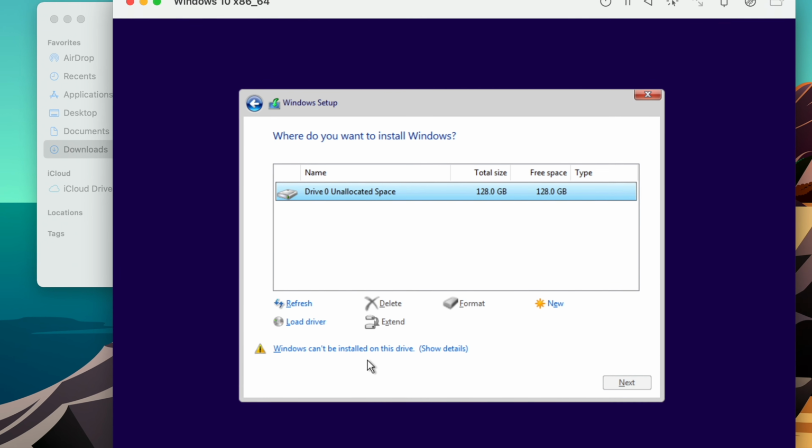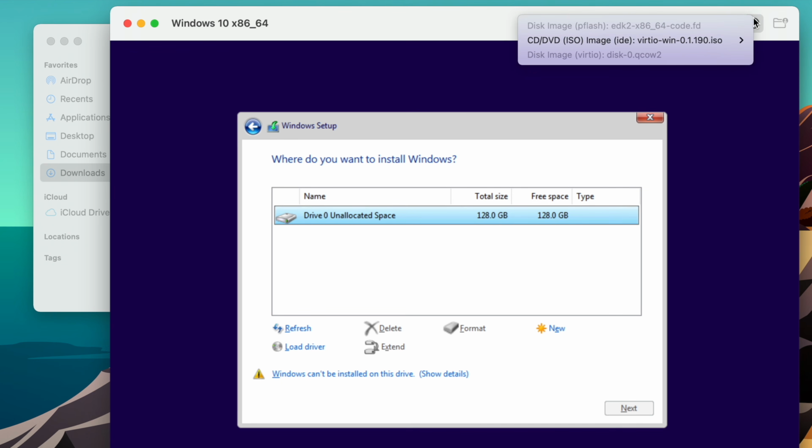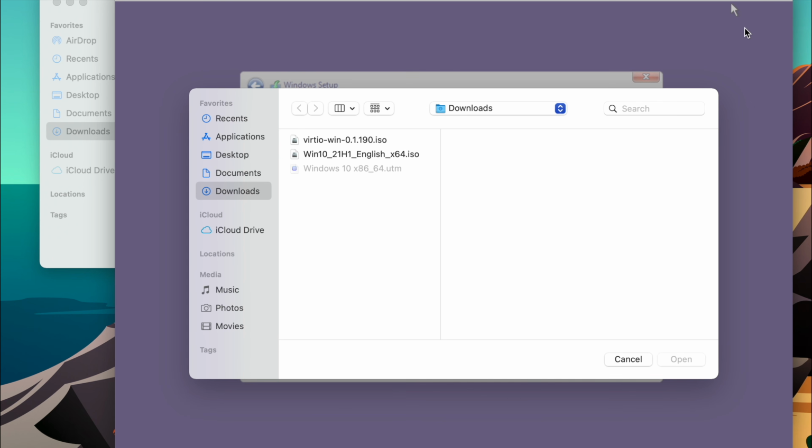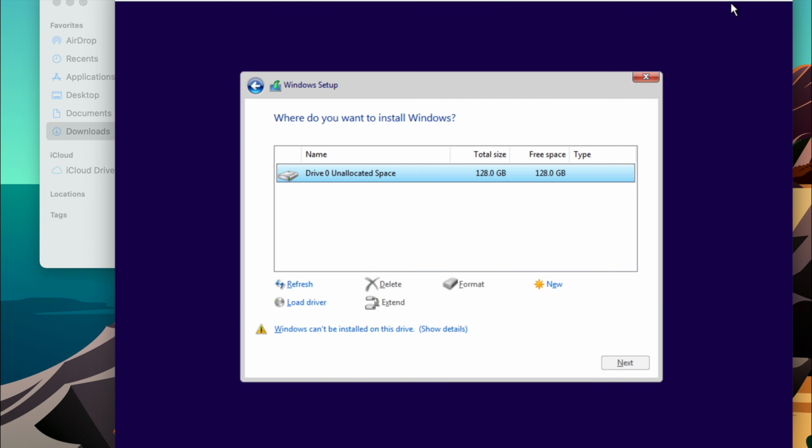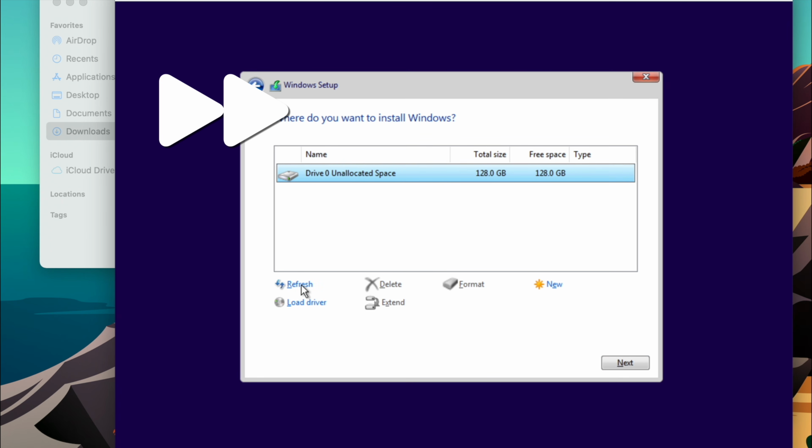Just one last step. You need to change back to the Windows 10 ISO so Windows setup can continue. So once again, click the CD button to change to the Windows ISO. Select Refresh in the Windows setup and click Next to finish the last step of Windows setup.